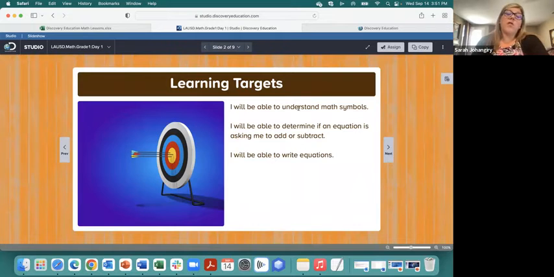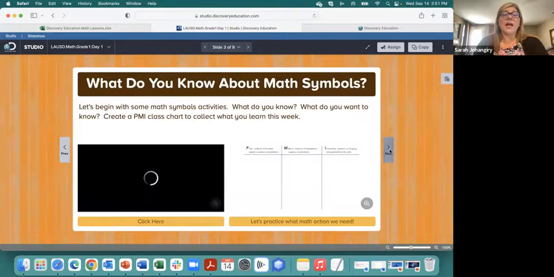And it will again review so that you can review those learning targets with your students. So you can see on day 1 of this particular 4-day series, they're able to understand math symbols, and they will be asked to determine if an equation is asking them to add or subtract. And then they'll be able to write some equations at the end. Progress to the next slide.